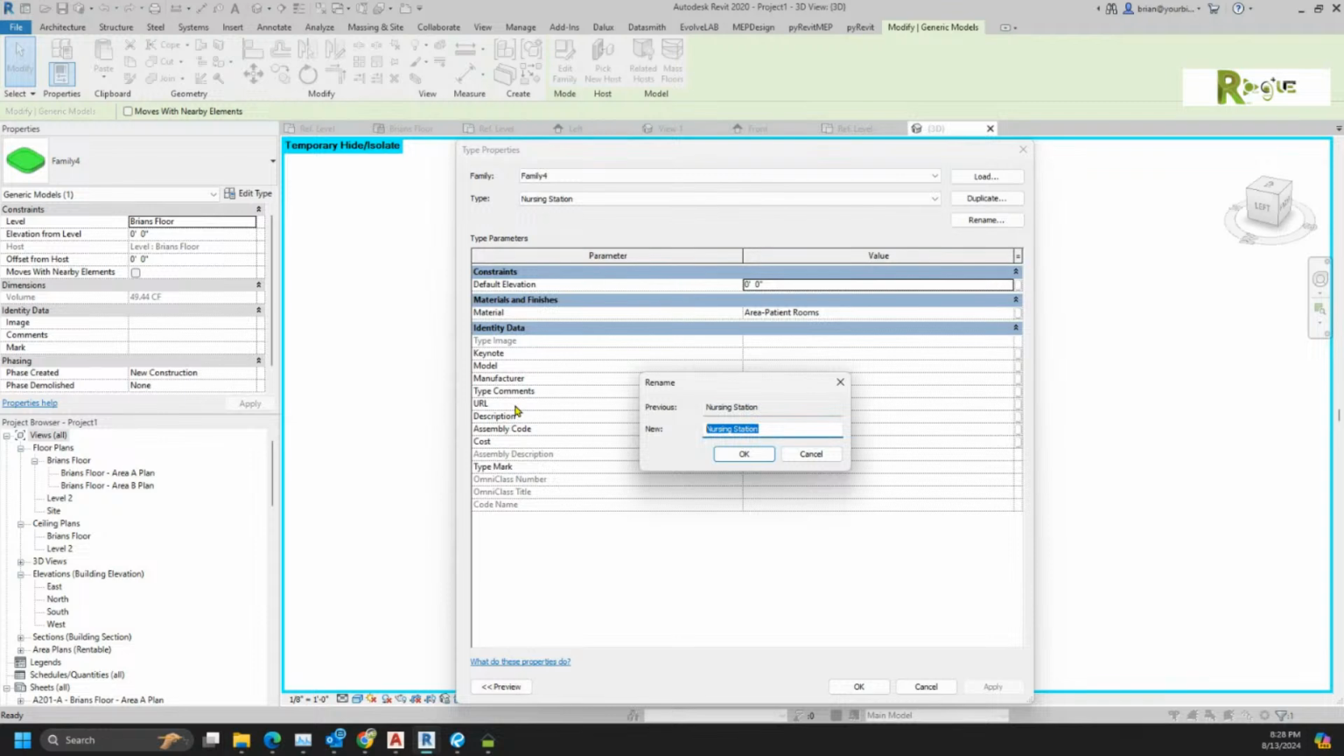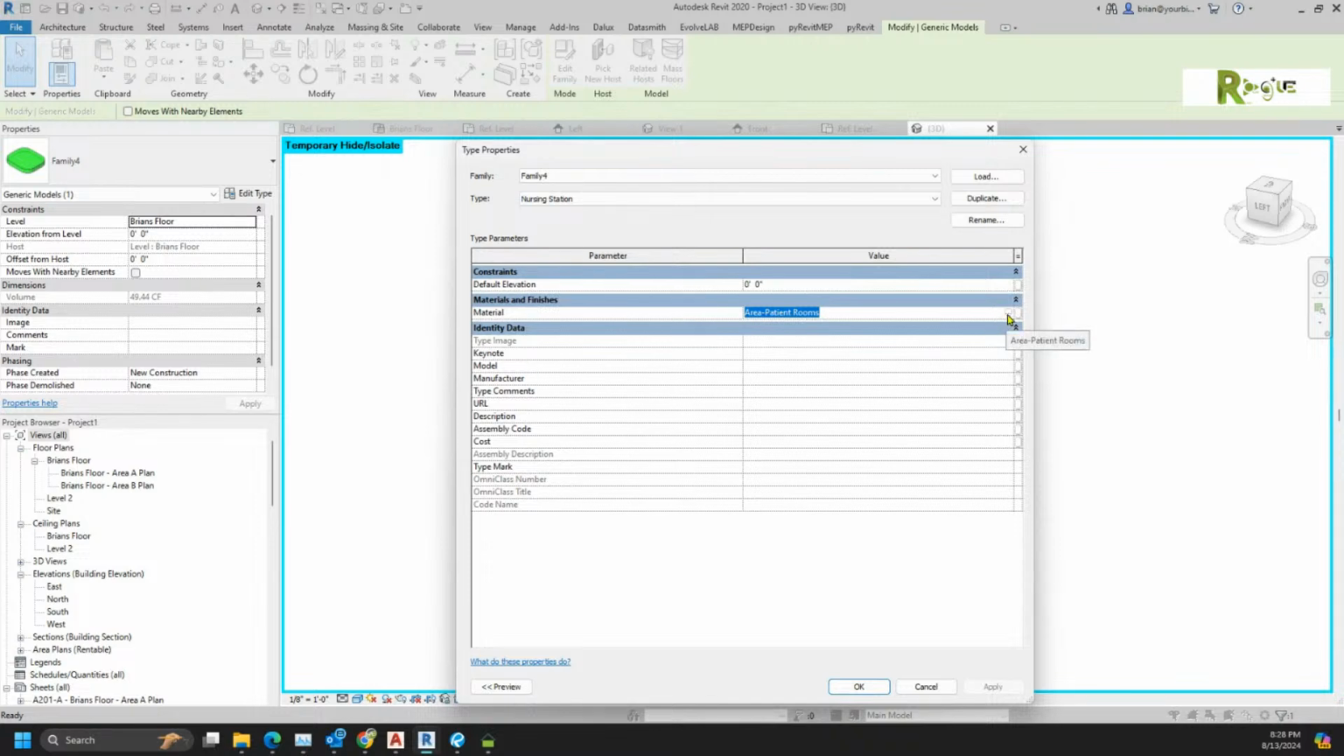Now, one thing I'd like to do is copy that just because I'm lazy. And what I would do is, for my nursing stations, I would need them to have a different material. See, that's why I made it a type parameter as opposed to an instance parameter. So in other words, I was thinking in my mind, I'm going to have different types of areas.